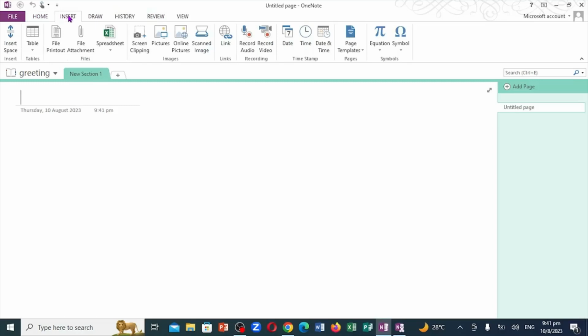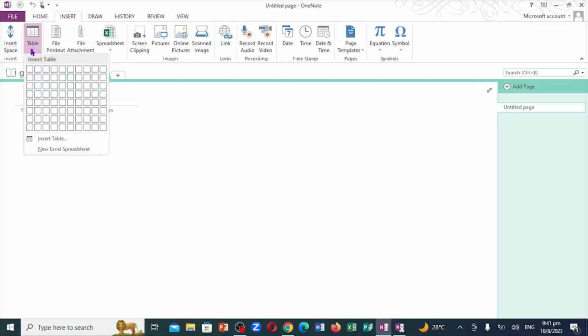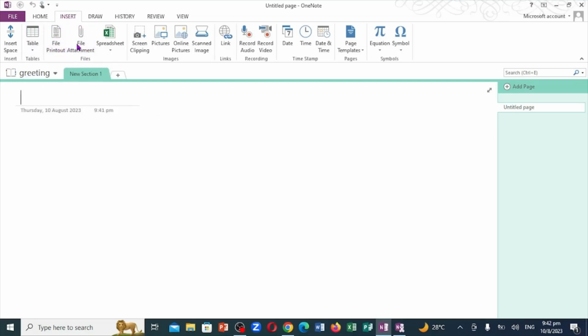So click on insert. When you click on insert right here, you can insert space right here. You can also insert a table, same as how you insert a table in Microsoft Word. You can also do the same thing here, right? You can insert a table, you can insert a new Excel spreadsheet in order to get information, just the same. But if you notice right here, you get a file printout. You can put a file attachment here, an existing spreadsheet or a new spreadsheet. I can actually get information to put on up here.